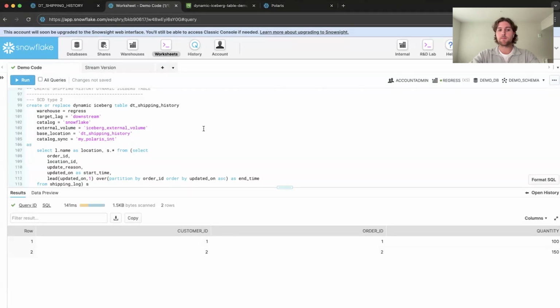It is an iceberg table, so it's going to use the external volume that we used earlier. It's going to write all of its data to the DT shipping history base location. This will be written to the dynamic table bucket that we saw earlier. And it's also set up to sync to the Polaris catalog, the Polaris catalog integration.